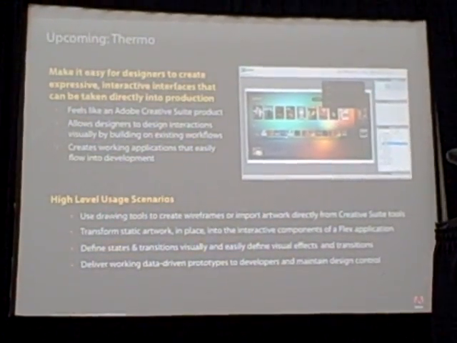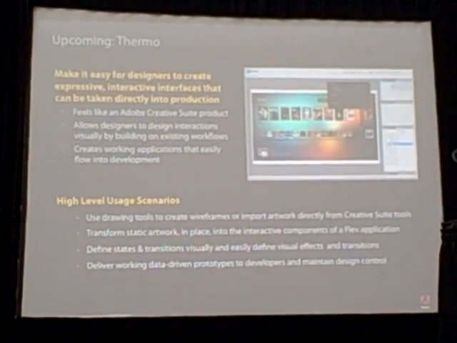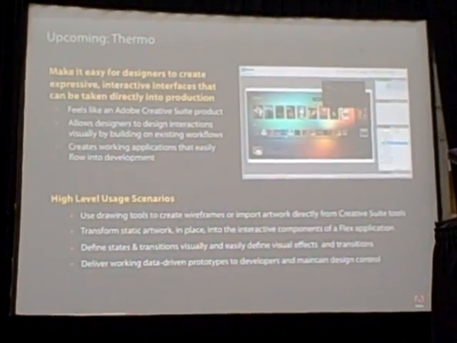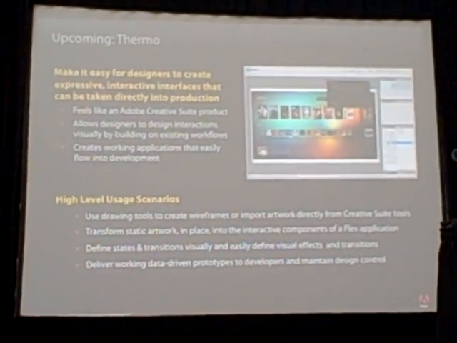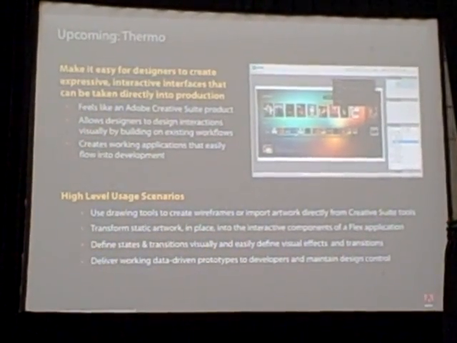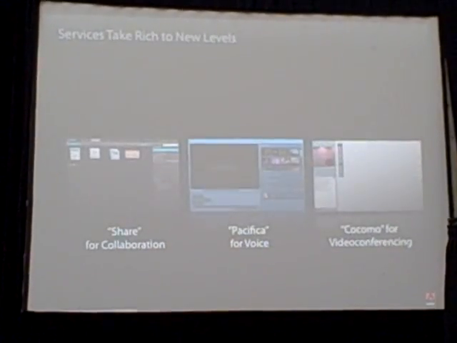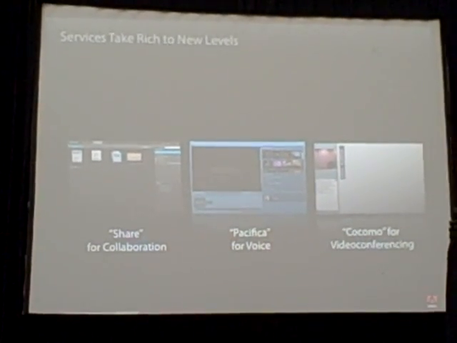So we want to allow designers to create wireframes, to do prototypes, to take static artwork, static comps, and turn them into working versions of an application, even if it just has dummy data, for example. And then define states and transitions visually. It's really just going to be an incredible set of functionality.